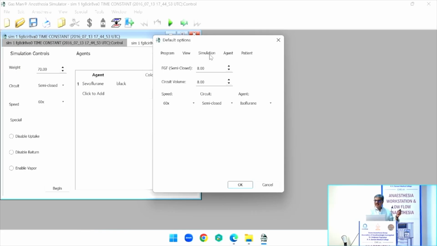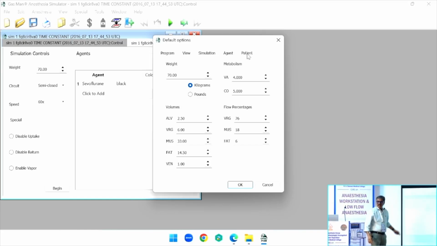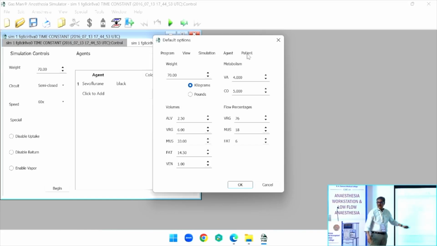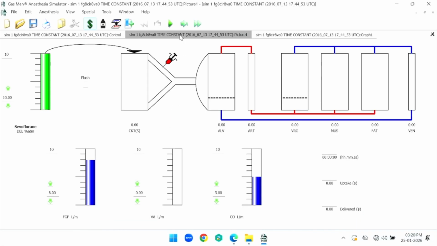And even, look, you can change the patient parameters also: weight, alveolar ventilation. If it is restrictive lung disease, you can change the alveolar ventilation. Fixed cardiac output, you can change the cardiac output. You can change the tissue masses also. So now we are discussing the time constant with the software.